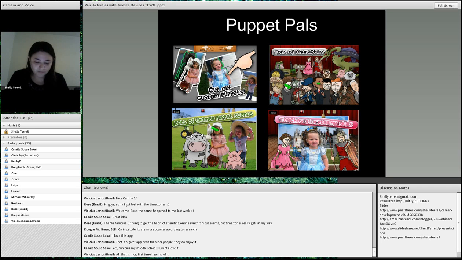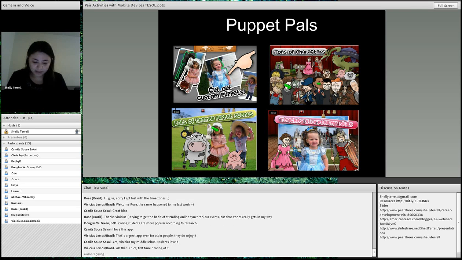So let me see if I can bring it up here. I had it before, so are you Sock Puppets? Well, it might not be here. But Sock Puppets is a really great app. So they select the sock character. They can select more than one.